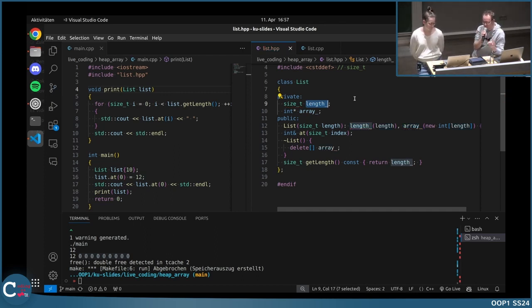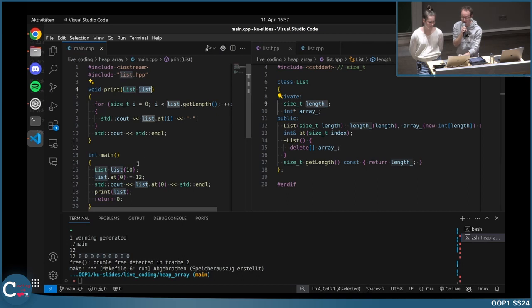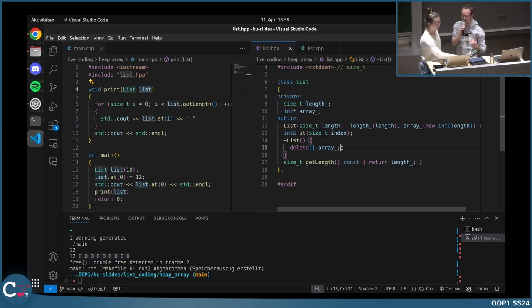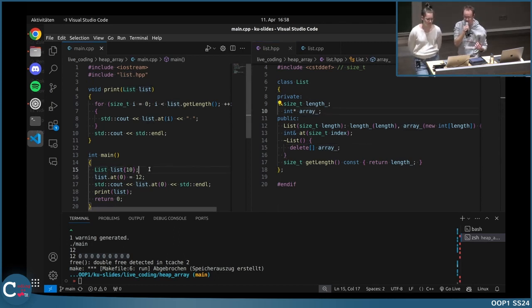And when this array pointer is copied, then both objects, the object here in the print function, and the object in the main function, have the same address stored in the array. And then, in the very end of the print function, this parameter here gets destructed. So the destructor is called, and it frees the pointer which was stored in array. And now we have this second list where this array pointer is exactly the same address. So both lists pointed to the same address. The first list freed this address, and now at the end of the main function, also the second list wants to free the same address, the same array. And then we have the double free.